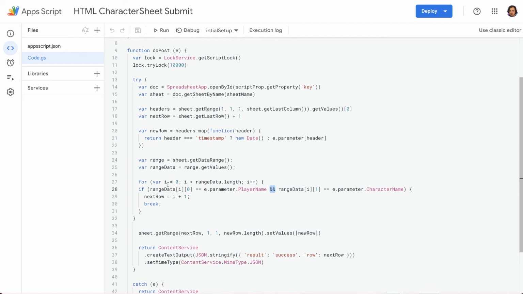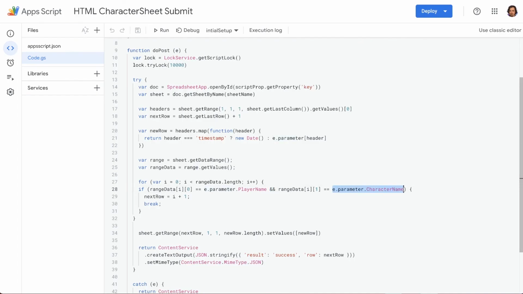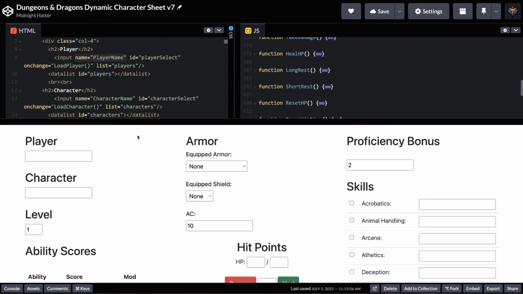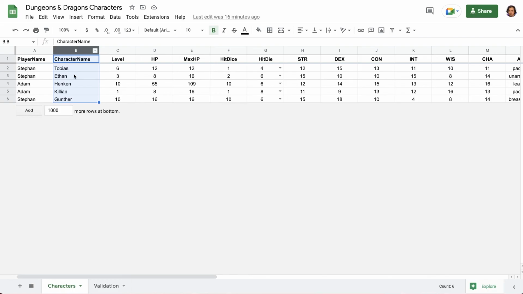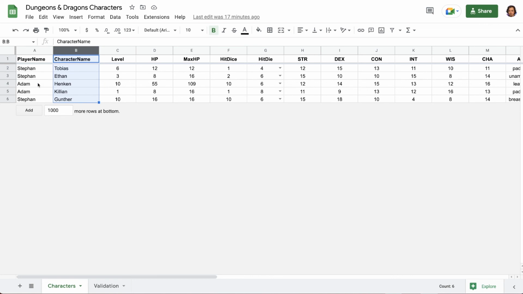So that means if the first column is equal to the player name, and then we've got range data I1, which is range data I is the row, and then 1 is your index, comparing the values from this column to E.parameter character name. So we're getting our form data and our character name. So whatever we input down here, we're going to compare this value to this value. And if we have a match, then we're going to change the value of our next row. If our next row would be this one, right? So if we have a match that's the player name is Steven, the character name is Ethan, then this is the row that we want to map our data to instead of adding a new row.